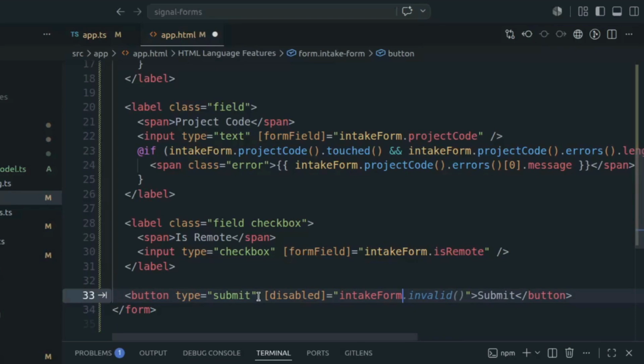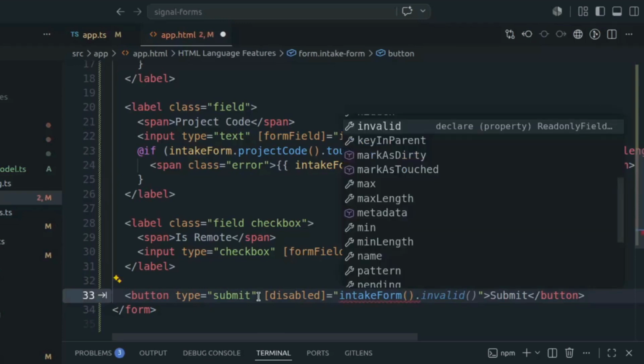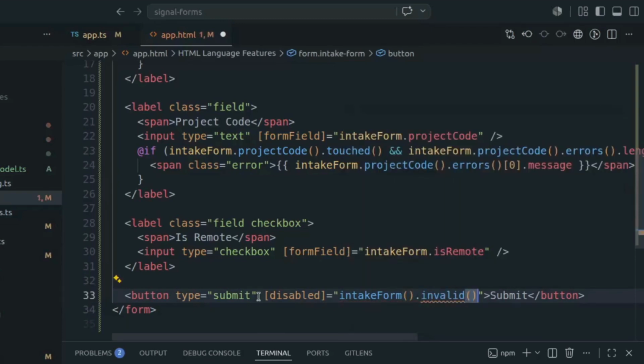Now here also, as we have seen for the fields, that is the project name, we were calling that particular signal to get that state, right? Here also we need to call this particular form to get the state of this form. So we'll add the parenthesis over here, and then if that is invalid, I can just show the disabled state for this form.